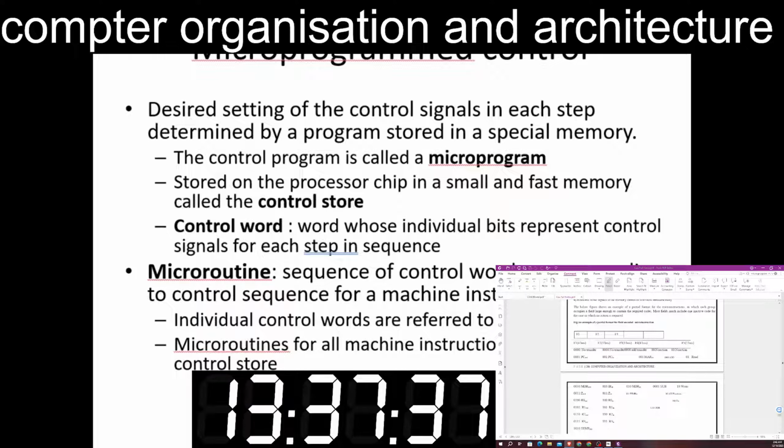So this control program is known as the microprogram. And the memory on which it is stored, it is on the processor chip and it is known as the control store.